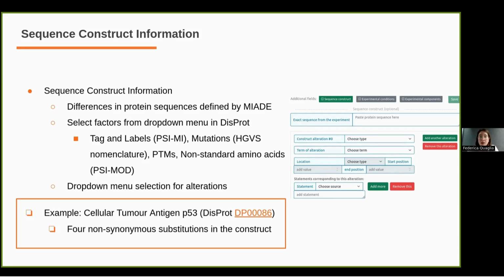An example is the cellular tumor antigen p53 linked here, that is the protein entry. One of the annotations in this protein entry shows also with MIADE the annotation of 4 non-synonymous substitutions in the construct.